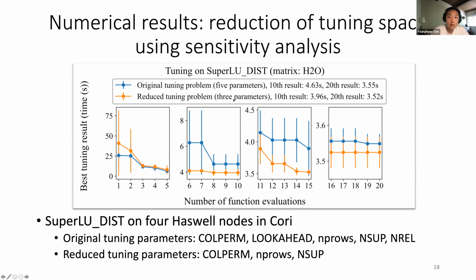And the orange line represents the reduced tuning problem. As I mentioned, the Sobol sensitivity analysis says that 3 parameters are more important. So in this orange line, we only tune the 3 parameters. The other 2 parameters use the default values. Again, the x-axis represents the number of evaluations, and the y-axis represents the best tuning result, which is the runtime of the solver. And we see that the orange line can attain good tuning results using a small number of function evaluations. So that's the benefit of sensitivity analysis.